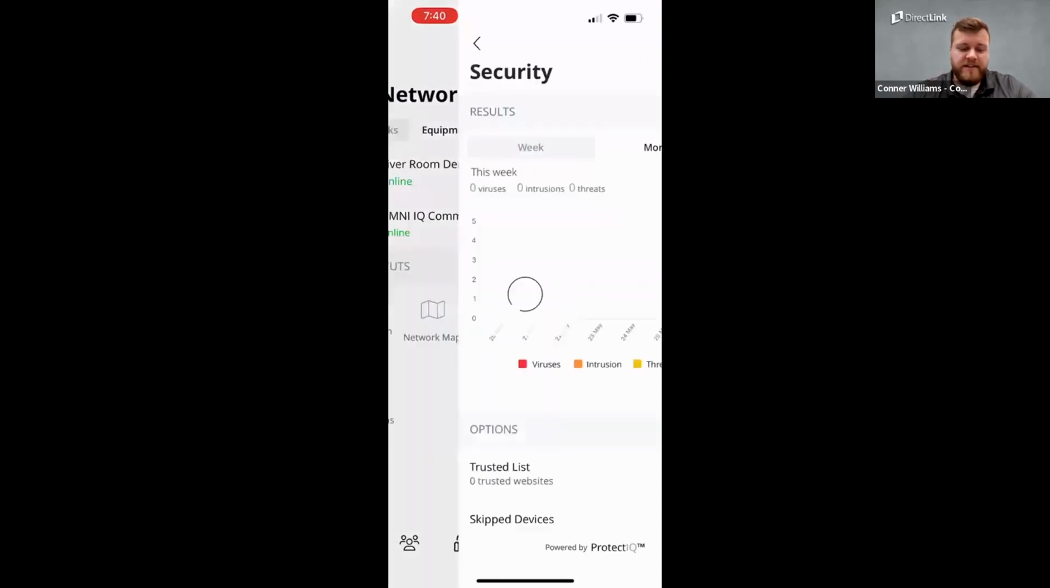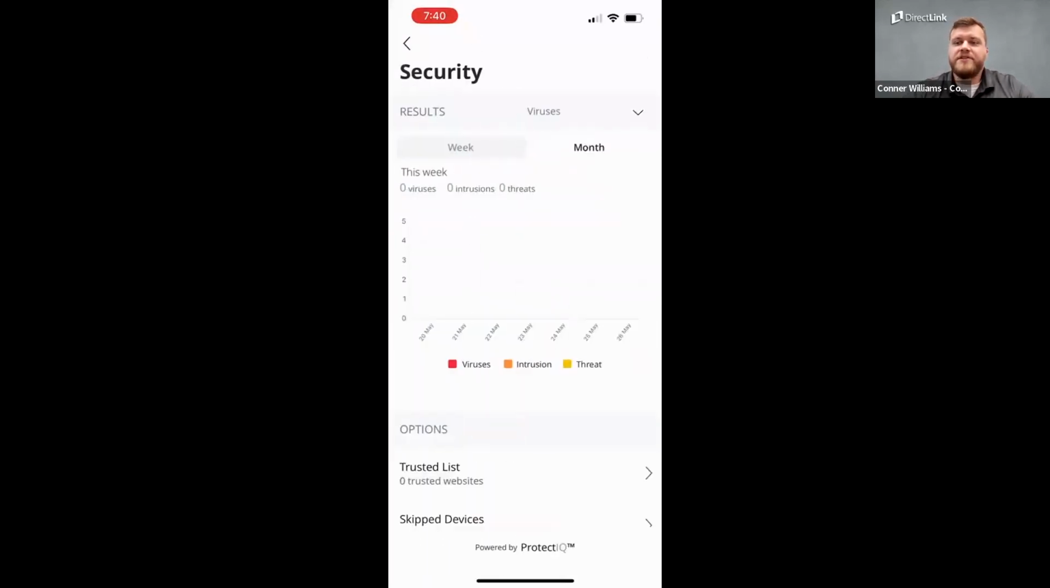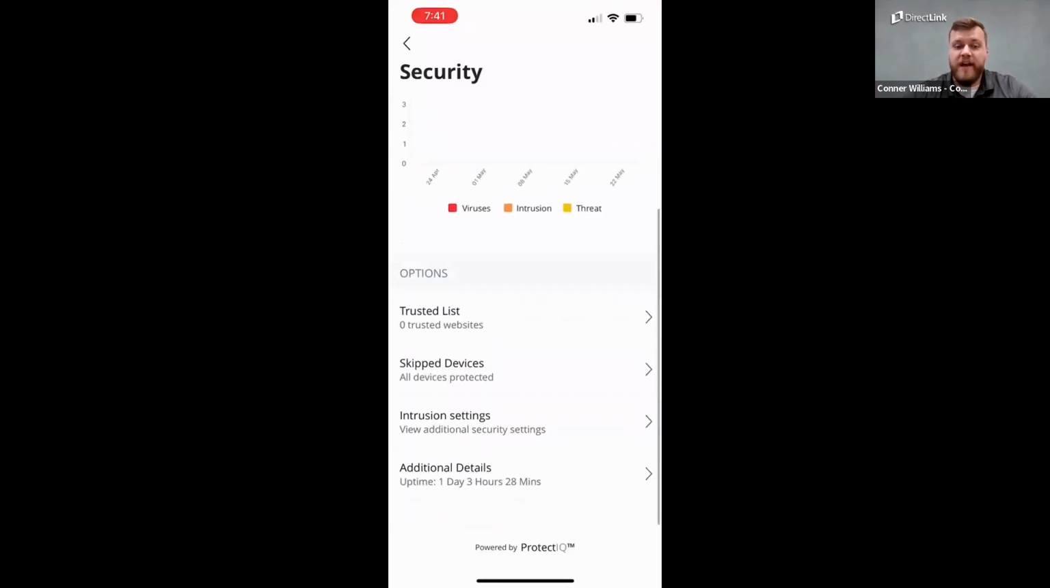The next one over there is the security tab. And this is where you can sort of see how Protect IQ is working for you in the background, what sorts of things that it has blocked from coming into your devices. Now, again, we don't have any data in here because we just set up this test network recently, but this is where you could go in and take a look week by week or month by month and see what sorts of intrusions or threats or viruses have been blocked by this included protection feature that's part of the app for you.